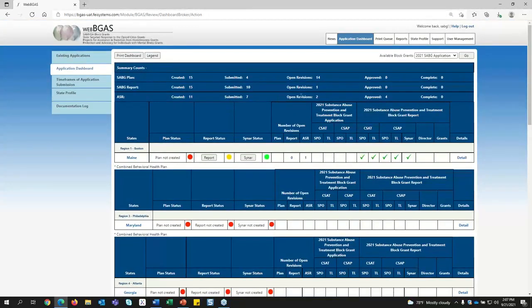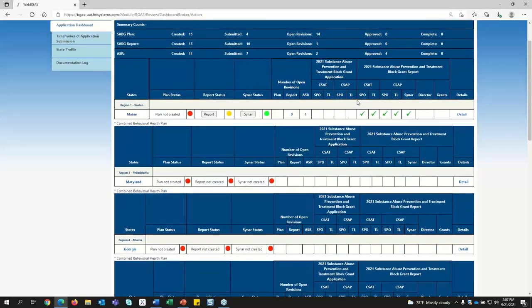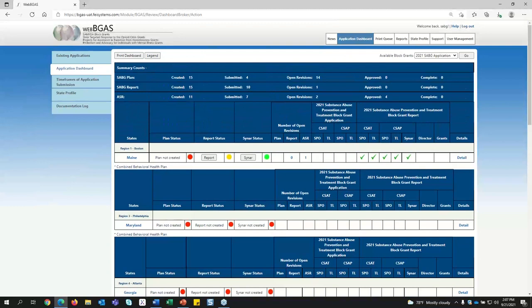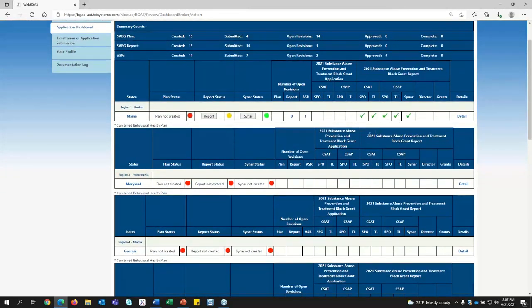All right, and you'll see here, once again, it's basically set up the same way. If you want, like I said, you can use the available block grants to go to the different dashboards for the different years. If for a state you want to look at what their application status looks like, if you simply come over, you'll see Maine. When I highlight it, it's a link. If I click on that link, it will open up to Maine's open applications.